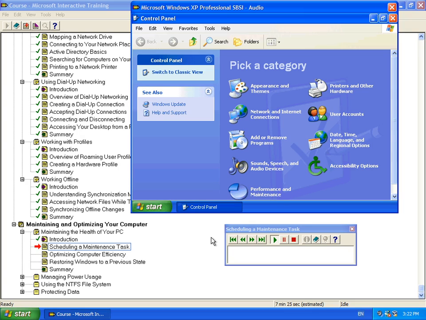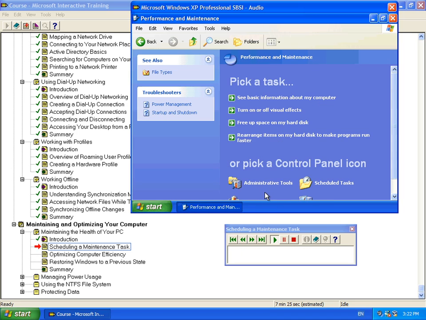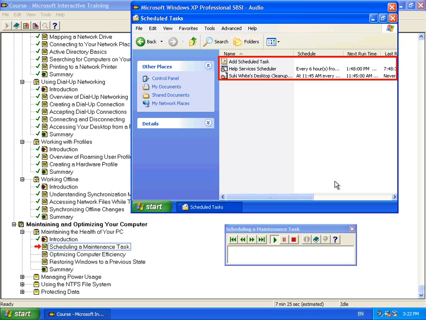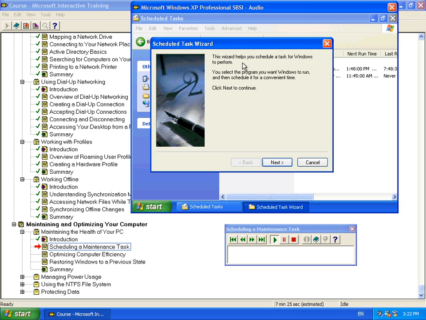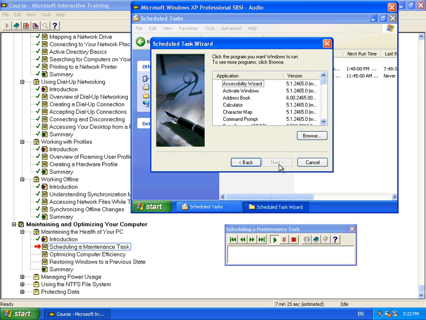To open Scheduled Tasks, click Performance and Maintenance. Now click Scheduled Tasks. A list of the currently scheduled tasks and the times they are scheduled to run appears. Double-click Add Scheduled Task. Click Next. On this page of the wizard, you choose a program for Windows to schedule. Click below the scroll box on the scroll bar. Click Disk Cleanup in the list.